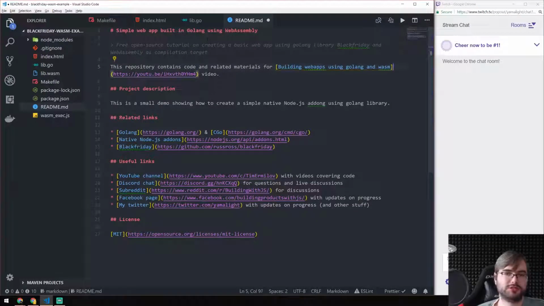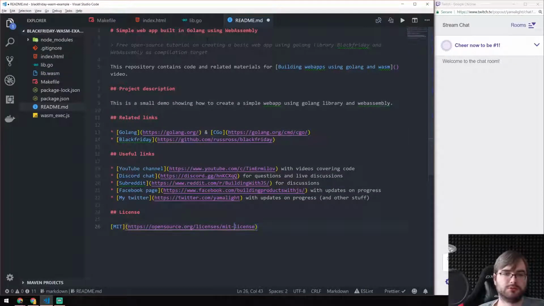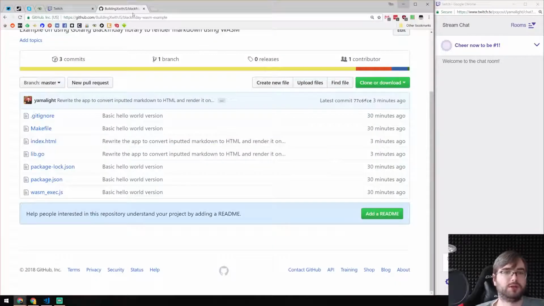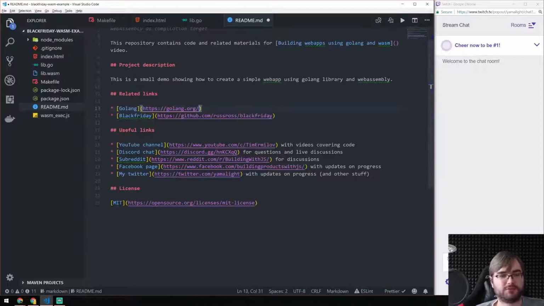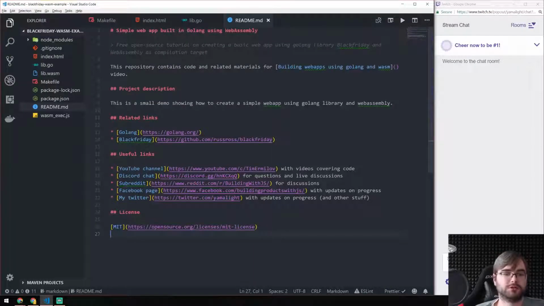I guess I just do this. I'm gonna paste the video later on once it's on YouTube. This small demo showing how to create a simple web app using a Golang library and WebAssembly. There we go. Golang Black Friday. I guess that's fine, right? So we got all of this stuff. That's MIT. All is good.